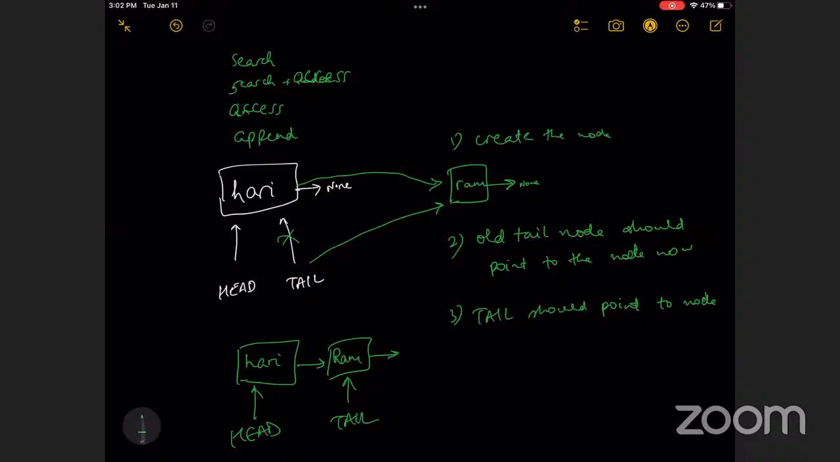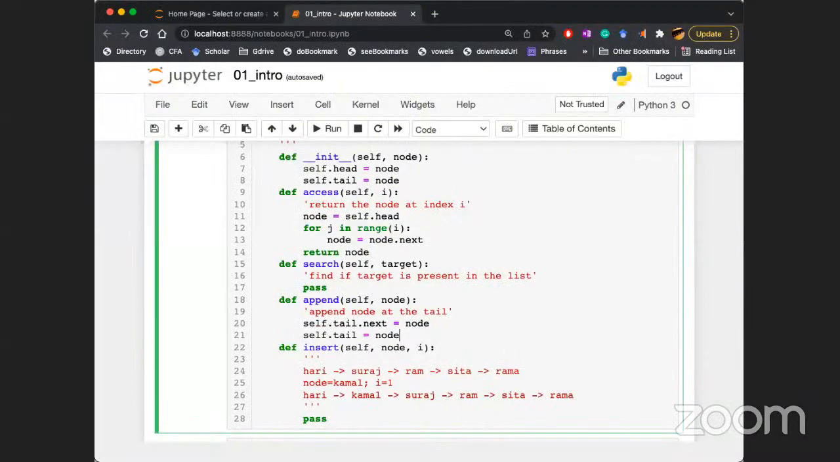Is this clear? Yes, sir. If conceptually this is clear, then implementation wise, I will tell you. Implementation wise, it is like this. Let me go to my code.